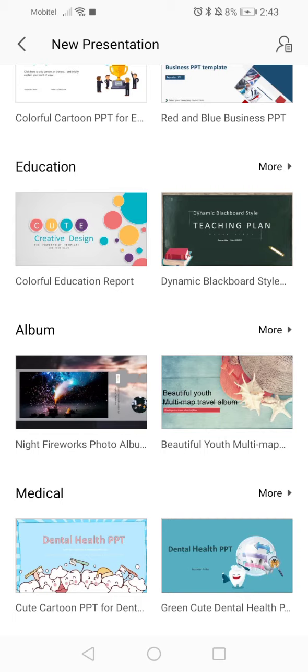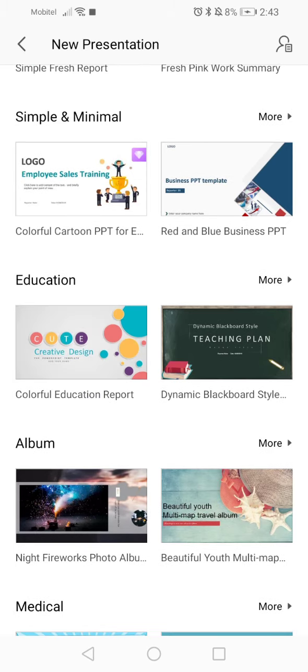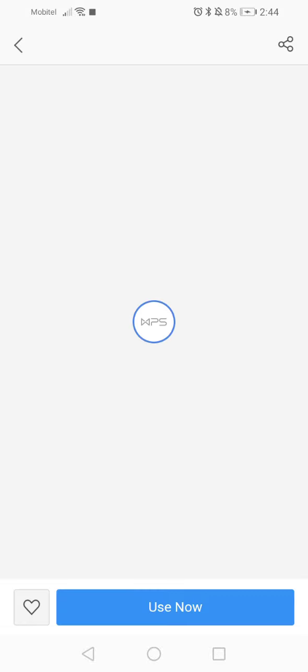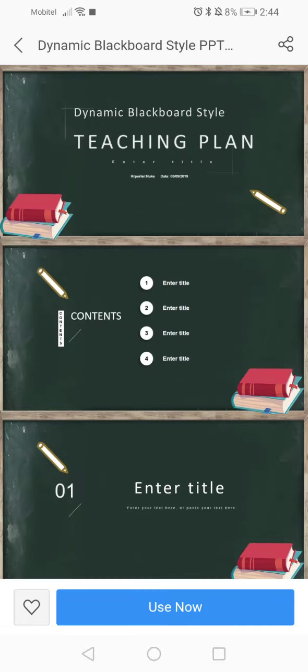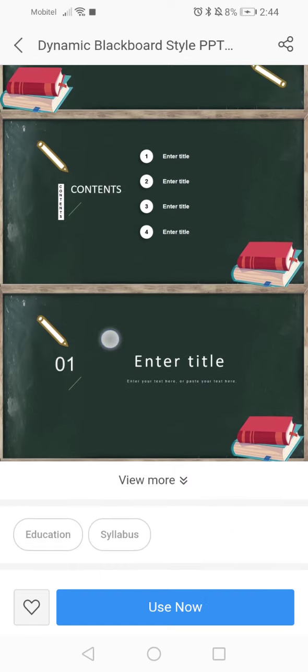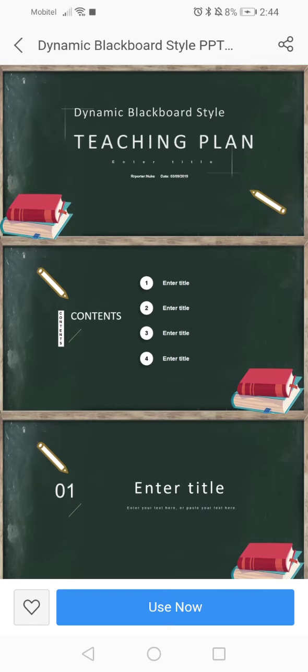Now here you can see education is also there, and album, and medical things are there. Okay, so I'm not going for these templates now. We'll go into one and see how it comes. I'm going to this teaching one. Now you can see here the presentation comes. I told you that in a presentation we are getting slides, so they have prepared the slides.